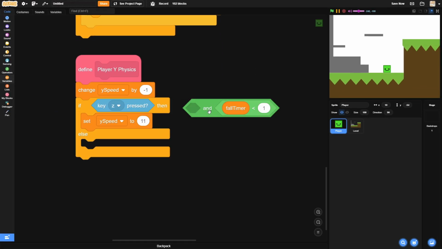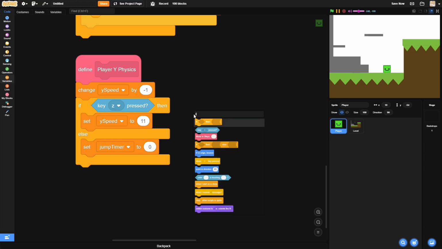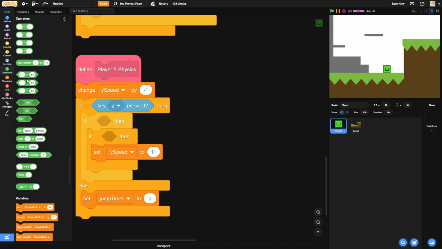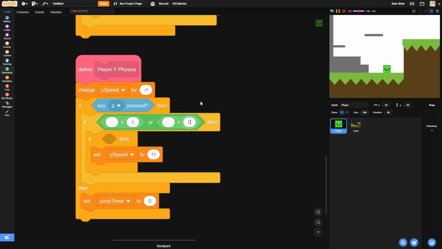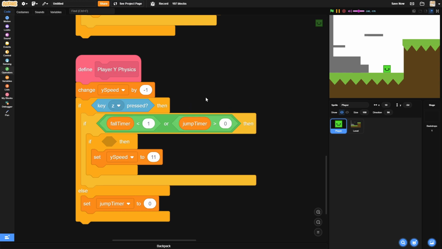Keep the when jump key press block here, but remove the fall timer equals 0 block. In the else, place a set jump timer to 0 block. Next, get 2 more if statements, the first of which will check to see if fall timer is less than 1 or if jump timer is greater than 0. So, to start a jump, we need to be on the ground or in the middle of a jump.